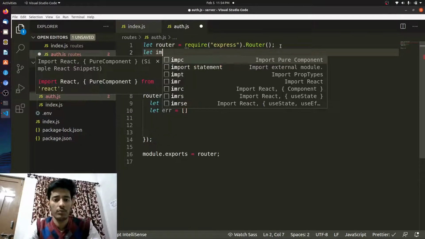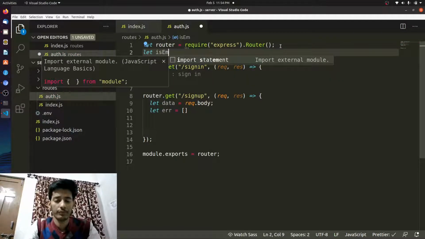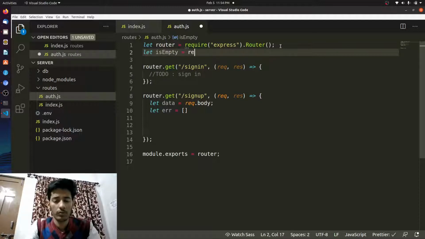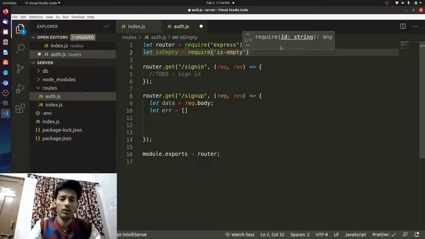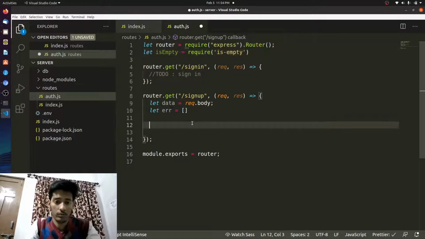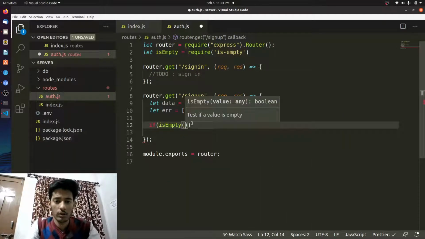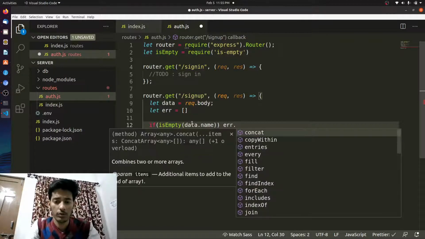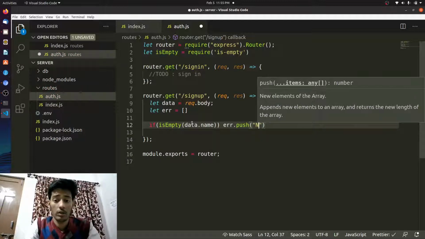So let's actually import it. Let's say isEmpty is equal to require isEmpty. Basically we'll say if isEmpty data.name, if name is empty, error.push name not defined.